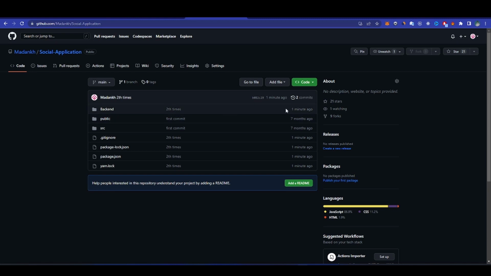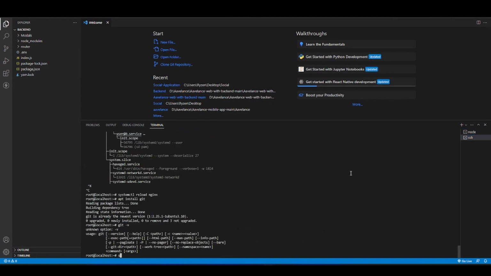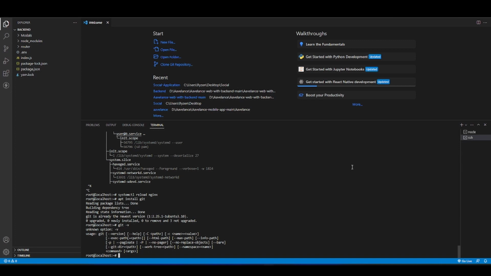So this is our GitHub, and we just post some of the changes here. Yeah, so now what we need to do is let's go in our remote server. Okay, so here, in order to push our Git project, we need to generate our SSH key.